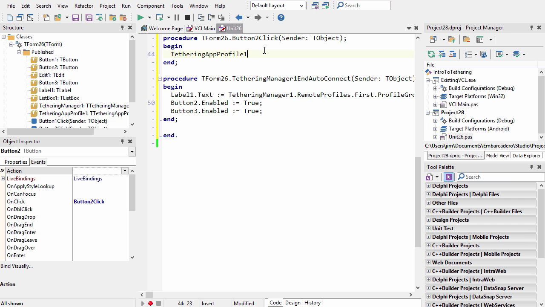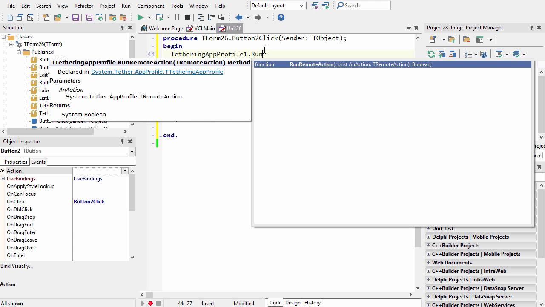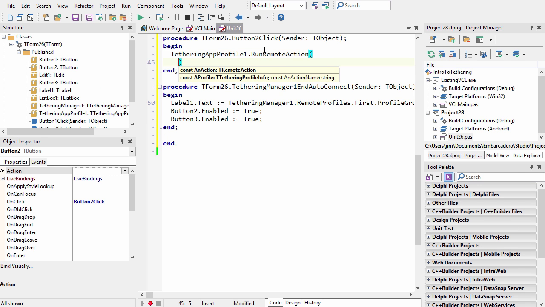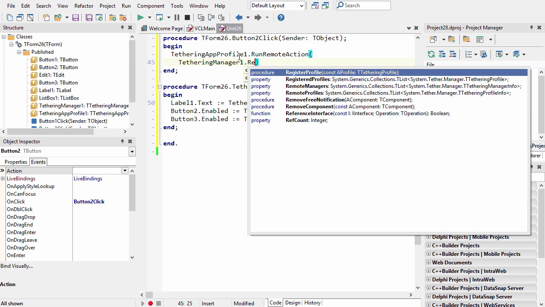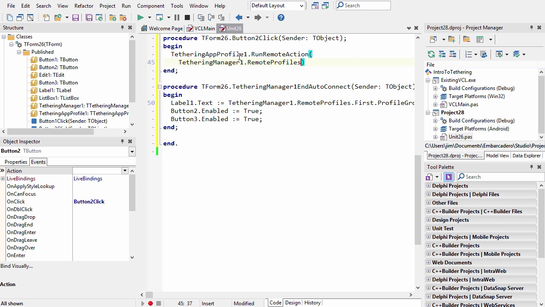So we're going to go to the Tethering app profile, and we're going to say run remote action. And what we're going to do is give it the profile I want to use. So we're going to say Tethering manager dot remote profile dot first. So we're just going to connect to the first profile, and then we give it the name of the action we want to run, which we're going to use action 1. So this is the name of the action as it's published, which in this case defaulted to the name of the action we added, which was just action 1. So that's all that's necessary to run that remote action on the other app.